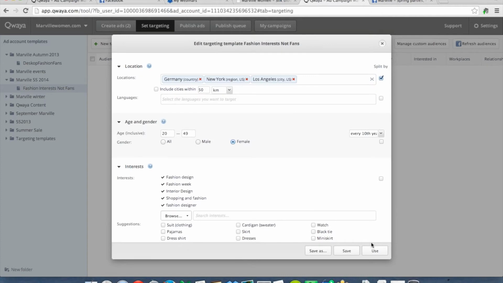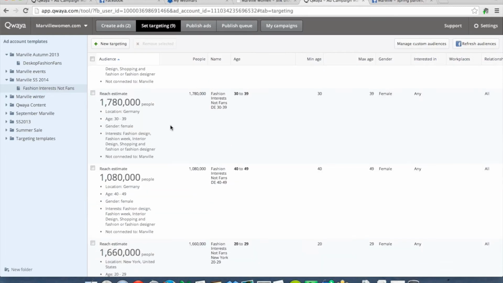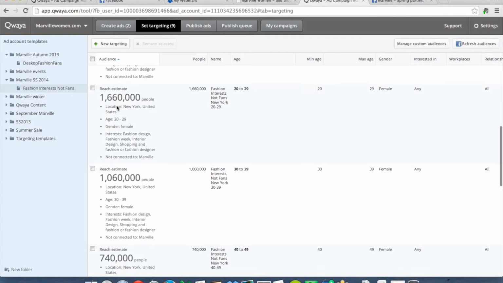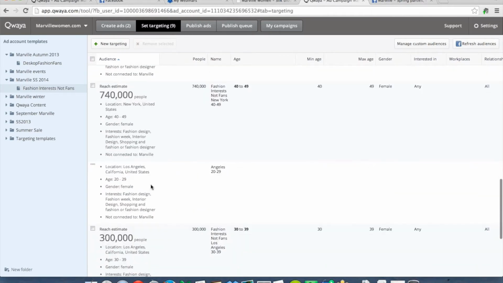So if I now select to use this template, you can see that I get 9 different targetings, one for each location and one for each age group. So you have Germany 20 to 29, 30 to 39, 40 to 49, and then I also have the same for New York, and I also have the same for LA.